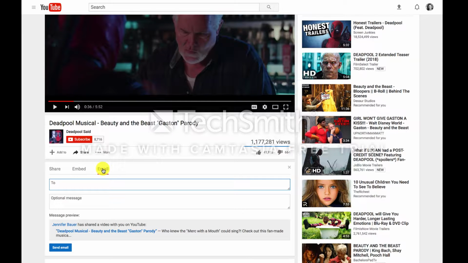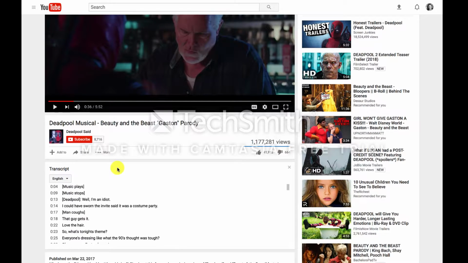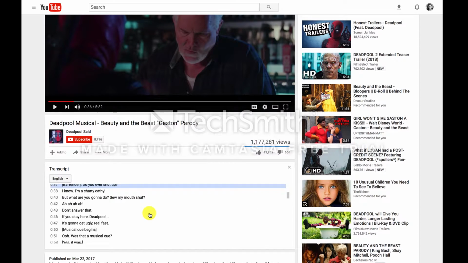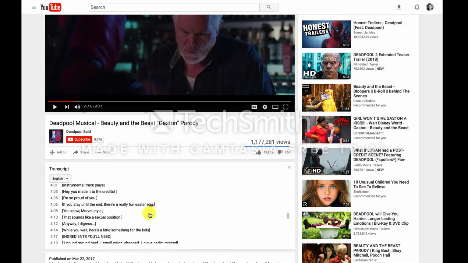And then also you've got the option to email. So you write the email address in, an optional message if you want to, and then the message will just say this. Click send email. So those are your options for sharing. For more, you can report something. So if something is really offensive to you or you think that it's inappropriate, you can report it. You can click on transcript and it'll actually tell you the transcript of what everybody's saying. Okay, so you can see this one.